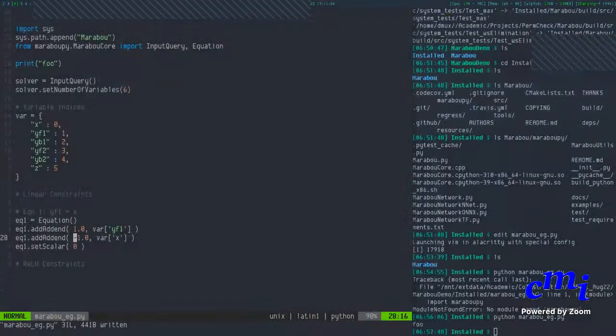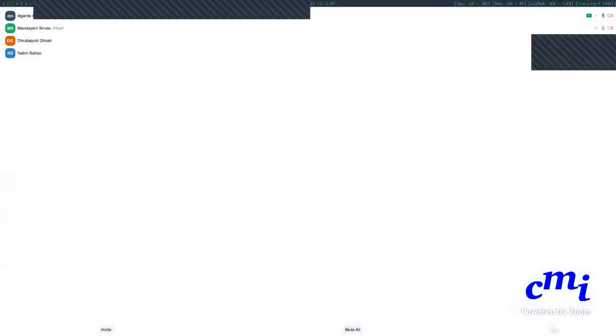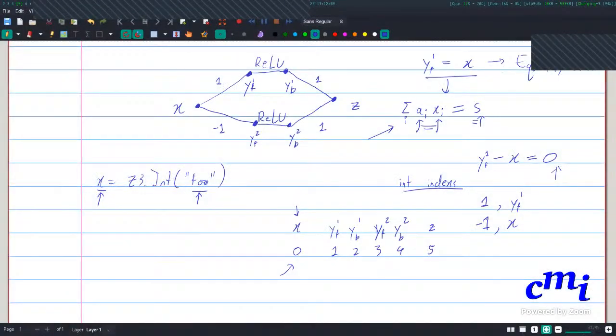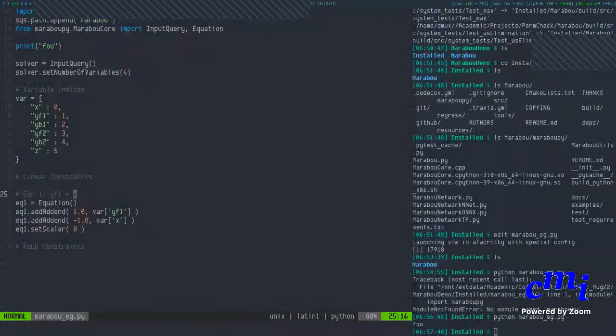Yeah, I understood. Okay, so let's just quickly copy this code and add in all the rest of the equations that we have. The other one will be yf2, also yf2 minus x is equal to 0. And then similarly, we have the second layer's constraints.